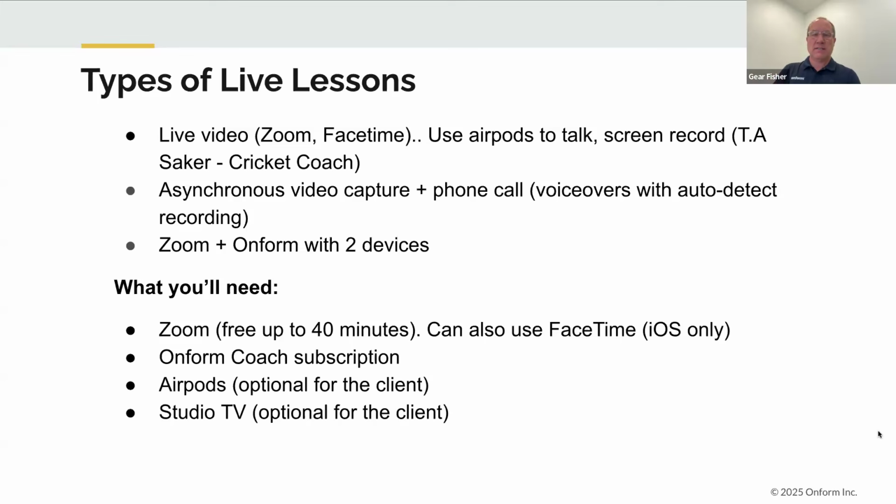You'll need Zoom. Like I said, it's free up to 40 minutes. You could also use FaceTime if you're using iOS between you and your coach. You'll need an Onform coach subscription, and your client will need the free Onform athlete subscription, which they all get as being a client of a paid coach. And then optionally, your student might want AirPods. Those are very handy. Maybe you're actually doing a live lesson at a driving range, no problem.